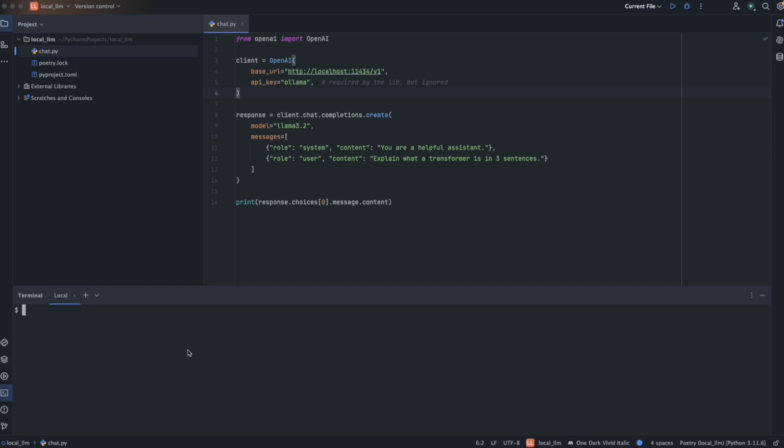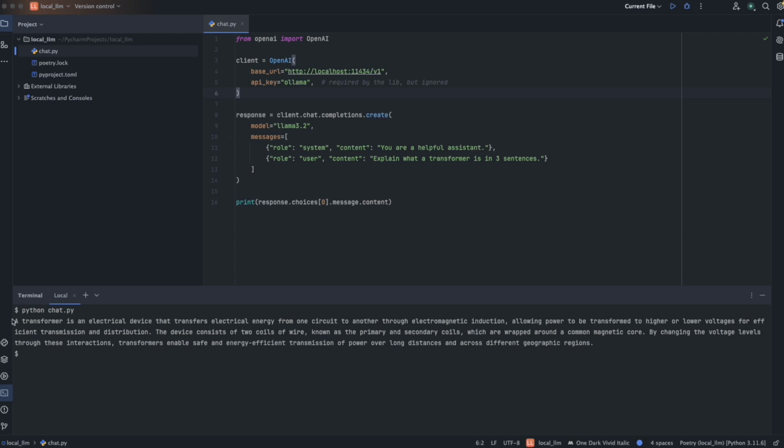So if we just run our script, we can see here that it printed out the message content from the response, and the way we access it is the same standard OpenAI way of doing it.